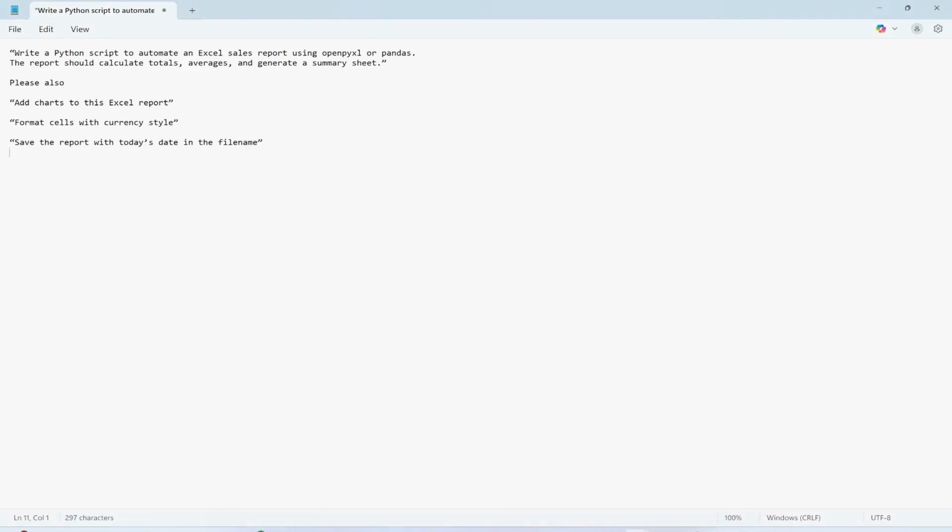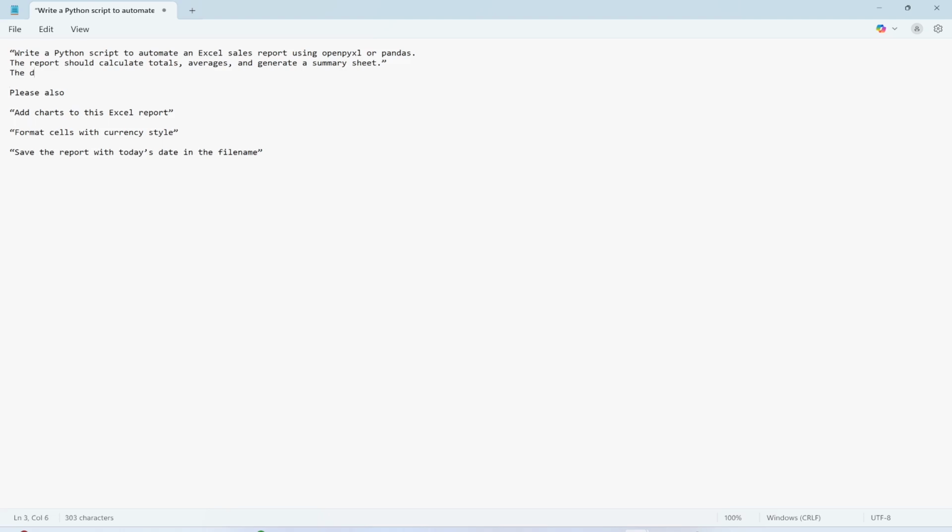Write a Python script to automate an Excel sales report using openpyxl or pandas. These are two Python libraries. I'm going to present the information in the form of charts. It will be well formatted and the name should be in proper format. I will calculate the total and average and generate a summary report. Also, I'm going to provide a data set of more than 1000 rows.